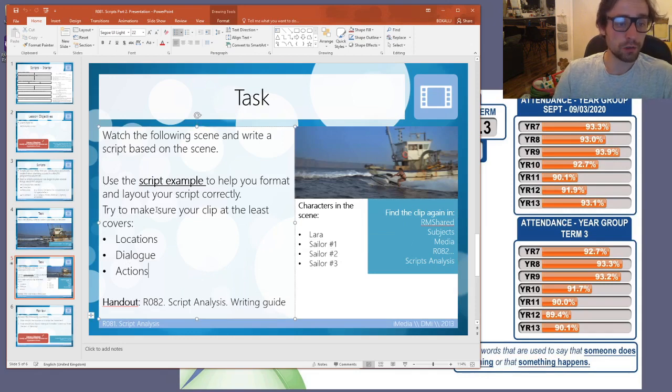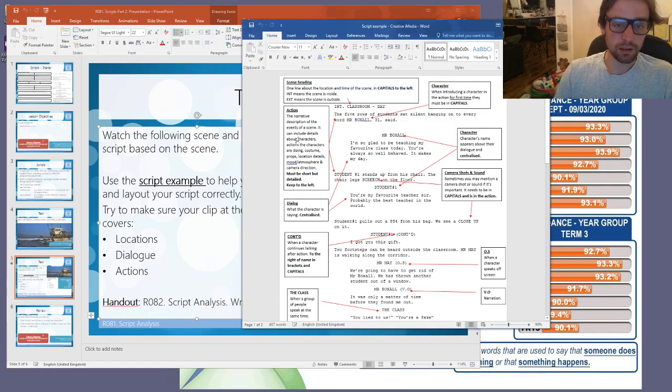Try to make sure that, at the least, you cover locations, dialogue, and action. The more you add, the better. Camera shots and sound, well done. Only important camera shots, you don't want to overdo it. As I said last time, a script only does 1 or 2, it doesn't bombard it. But if you think, oh, that's an important shot, then add it. If you don't, you don't.